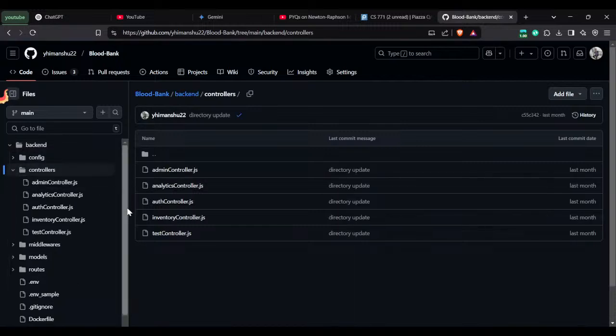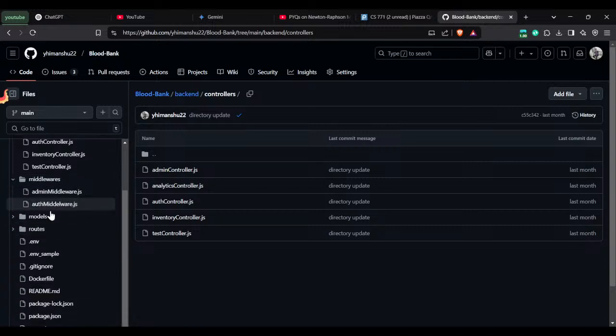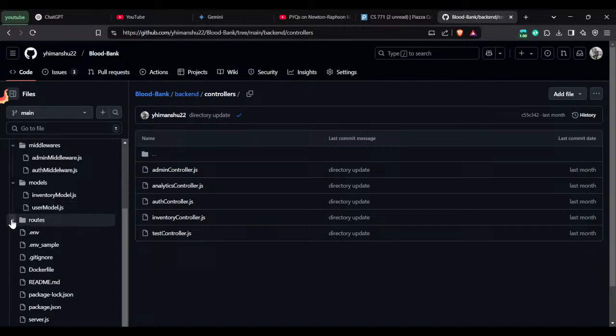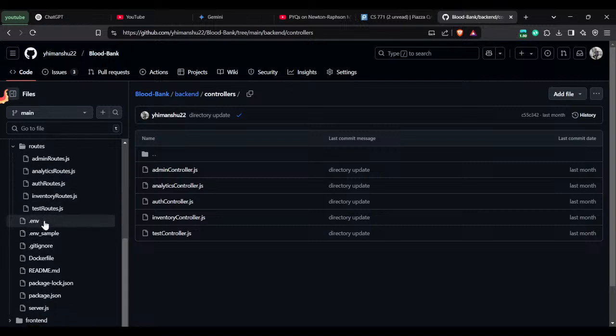You have the main logic of your code: how admin will connect, how auth will connect, how analytics can be shown on your dashboard. This is very important. In the middleware section, I have admin middleware, auth middleware. In the models, I have inventory model, user model. In the routes, I have admin routes, analytics routes, auth routes, inventory routes, and the test route. Then the .env.